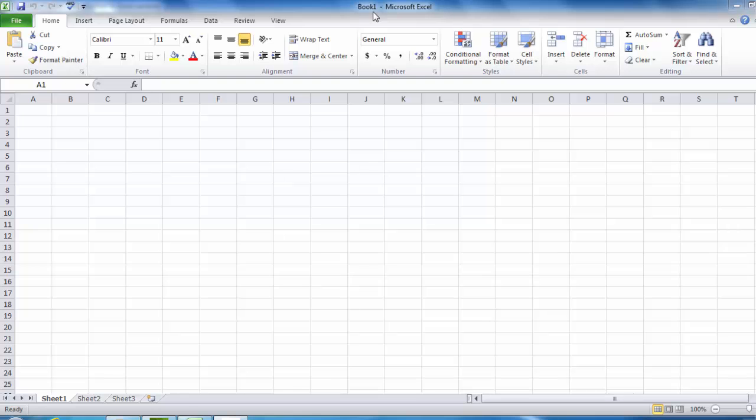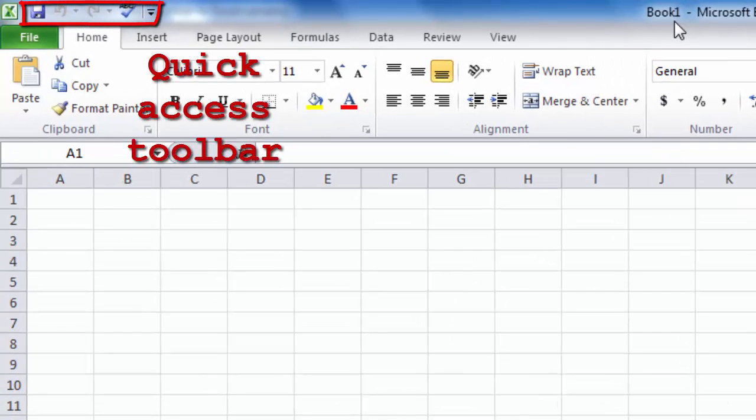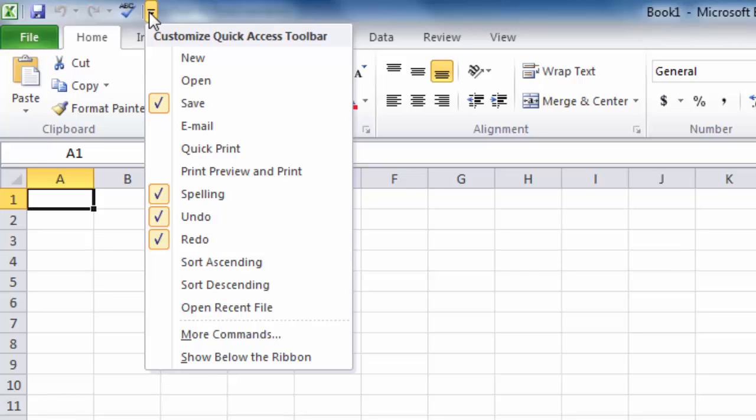The Excel program window containing our worksheets consists of the following components. Starting at the top, we have the Quick Access toolbar. Just like in Microsoft Word, this is a customizable toolbar containing buttons you can click to perform common tasks like saving your work and undoing and redoing. You can add more commands to the Quick Access toolbar by clicking on the customizable drop-down menu shown here.